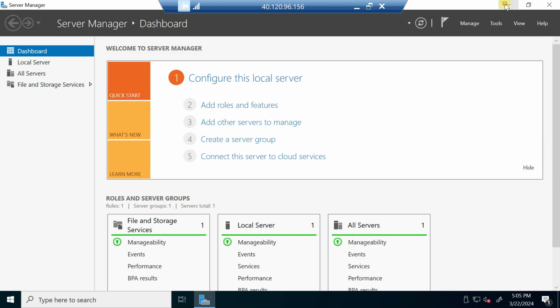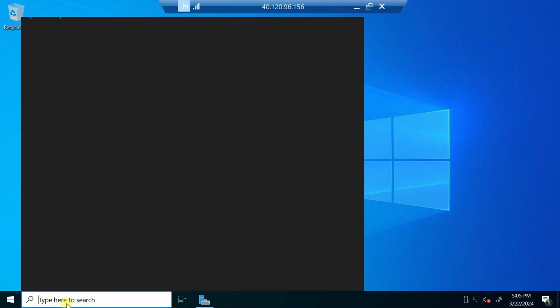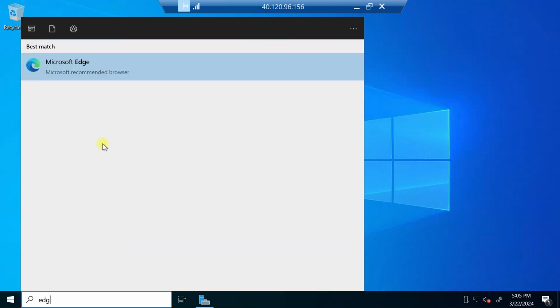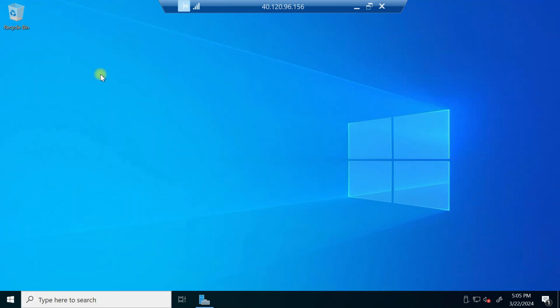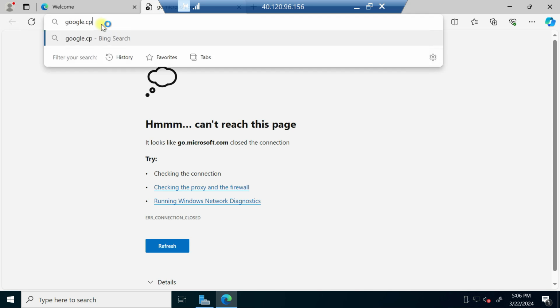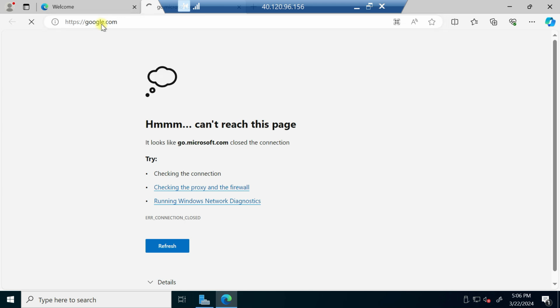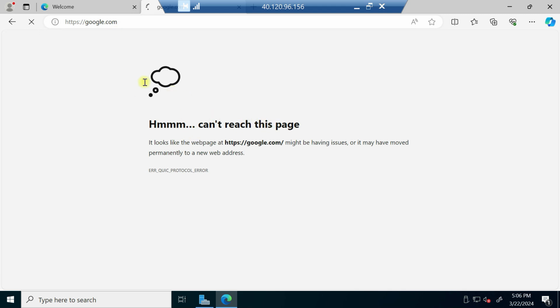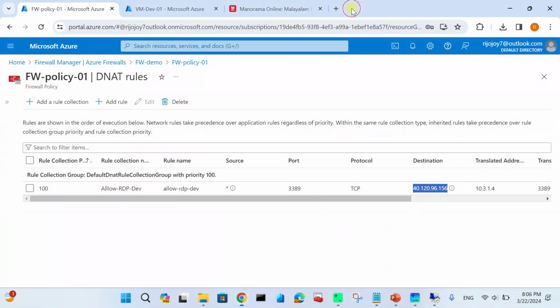So here just close it. You need to open your Edge browser. We will check whether we can browse or not. See, you cannot browse. I will type Google. See, you cannot browse. The internet is not reachable, the traffic will not go out. So if you need to go out, we need to implement a rule to give internet connectivity to our development VM. How can we do this?